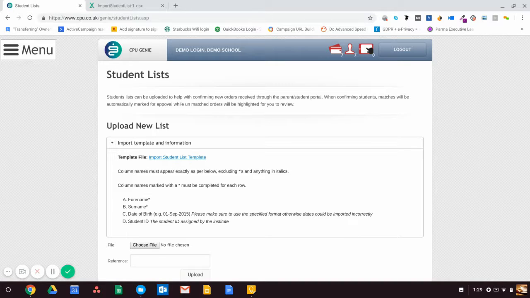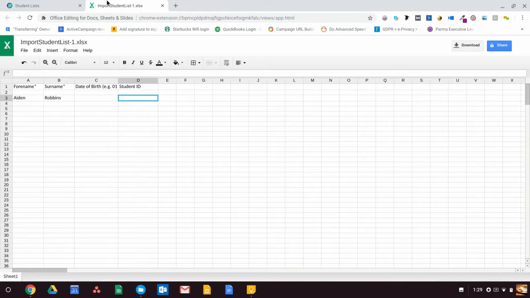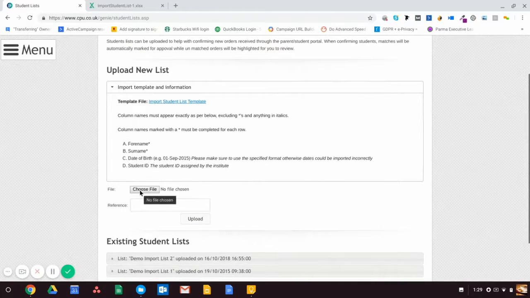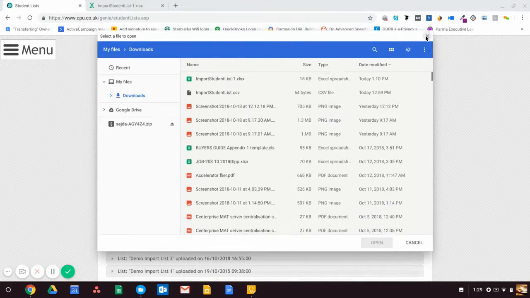So the student ID is either something that can come from your learning management system, or a student ID which is associated just with the scheme, but that's just a way to ensure that there is a unique entry for each individual student. So once you've downloaded this template and filled it in, there is then a section here towards the bottom of the page where you can choose a file for upload into the system.